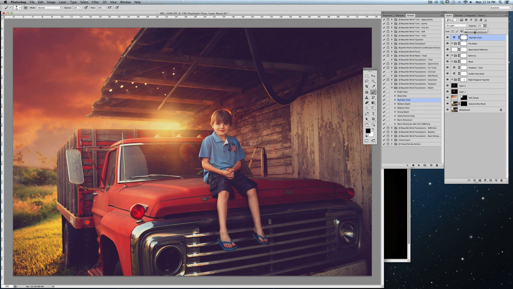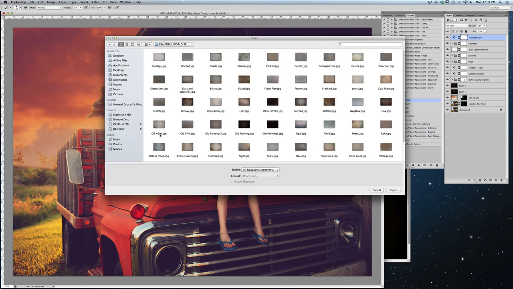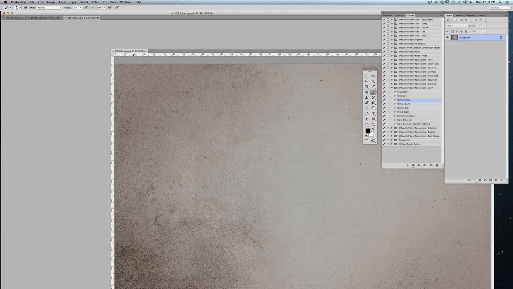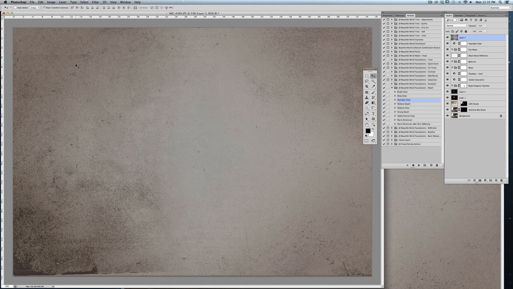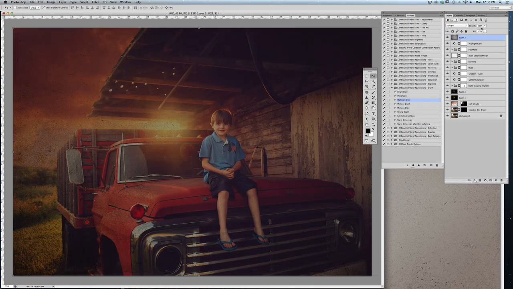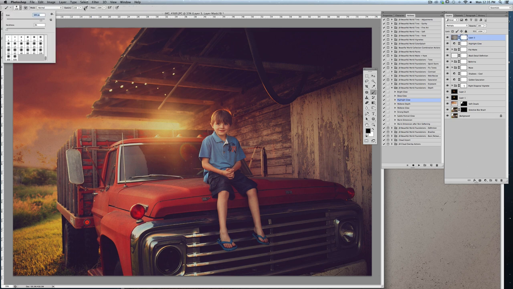I might just go ahead and add a little bit of texture. So go to the textures folder. Use off kilter here. Just grab it. Drag it in. Going to put it actually in multiply mode. I'm going to lower the opacity way down, about right here. I'm going to make a quick mask. And now with a very large brush, I'm going to erase it out of these areas.